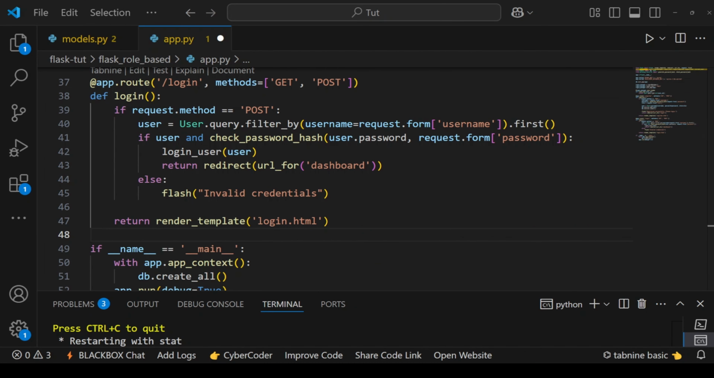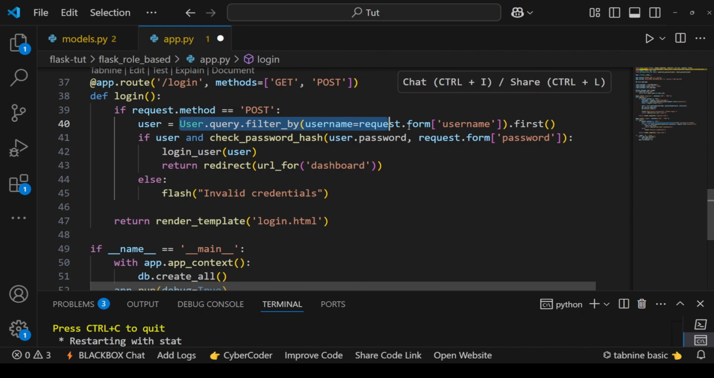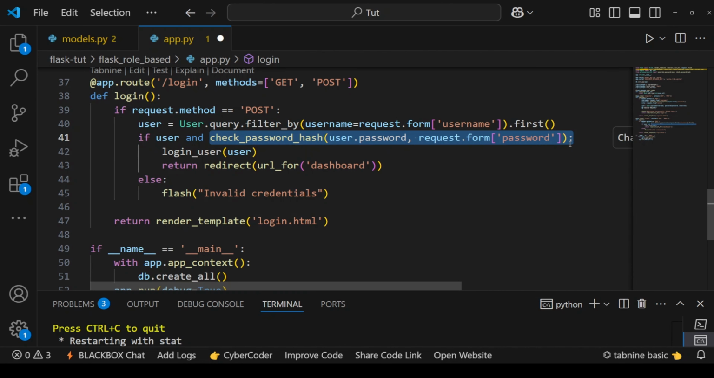Next up, the login route. Here is how we handle user login. Again, we support both GET and POST requests. GET just shows the form, POST handles login. Inside the POST block, user.query.filter_by searches the database for the user trying to log in. While the check_password_hash compares the stored hashed password with the password the user just typed.